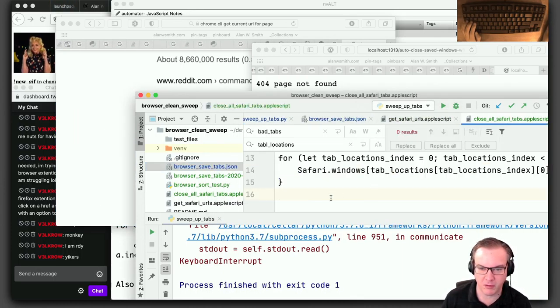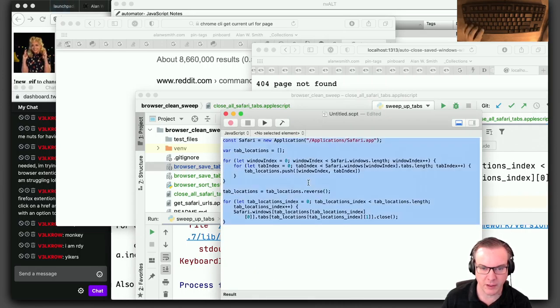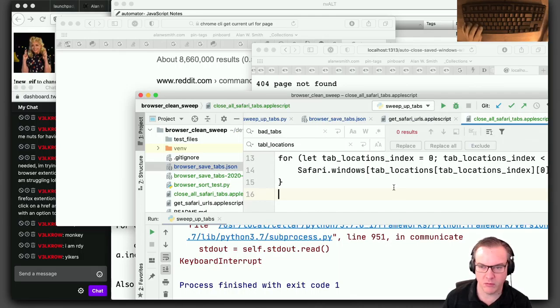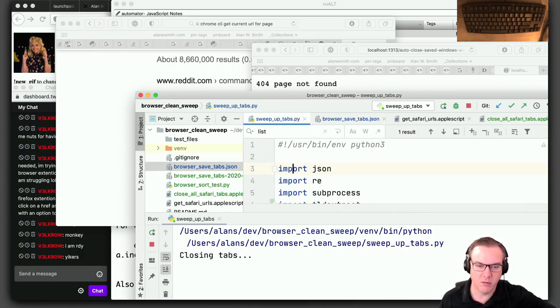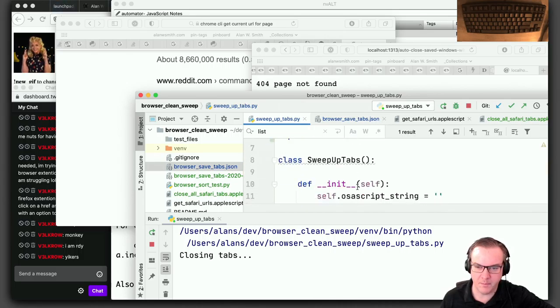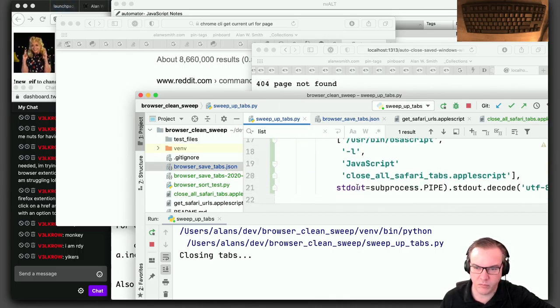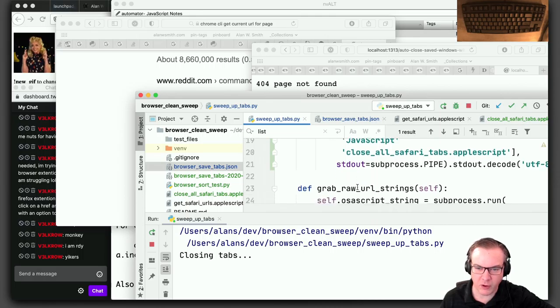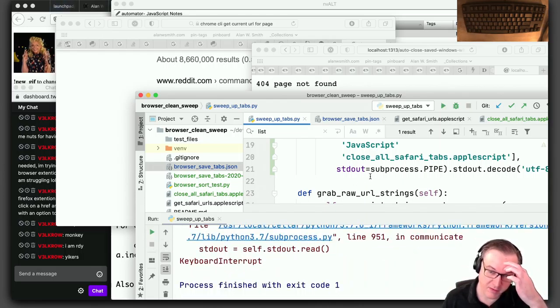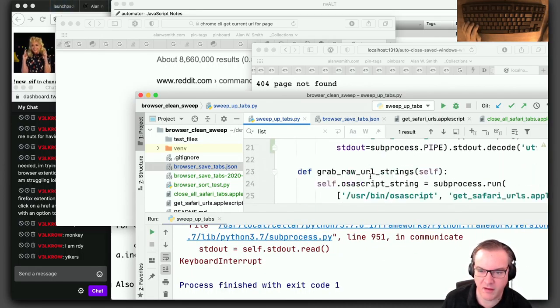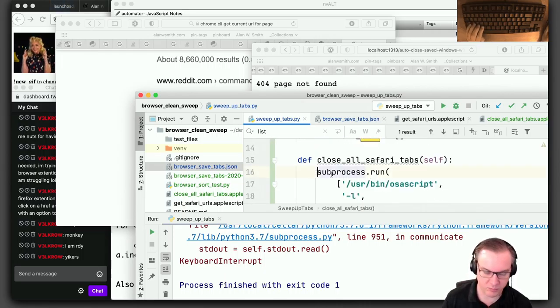Wait a minute, why didn't it work from here? Did I just not give it enough time? No, something else is up. And it's not returning though, which is weird. Like, why isn't it erroring out? Crap, come on. That shouldn't matter.